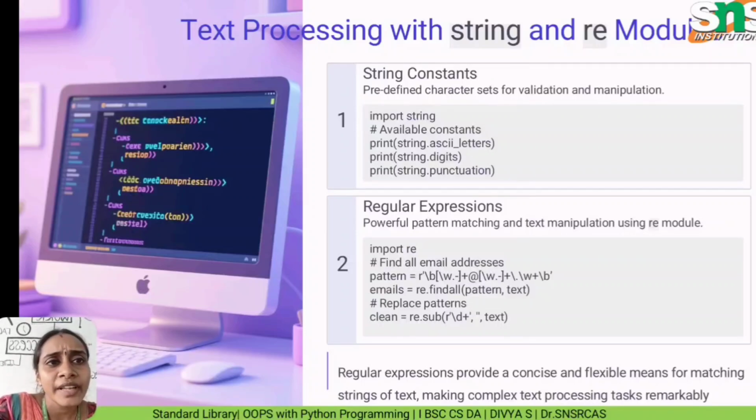Regular expressions are a powerful pattern matching tool for text manipulation, used through the re module. When I import re, I can use findall. For example, I find email addresses where the pattern is so and so, which I'm just giving here. Then I replace the pattern to clean the text, changing particular text from this to this. Regular expressions provide a flexible means of matching strings of text and make complex text processing tasks very easy.